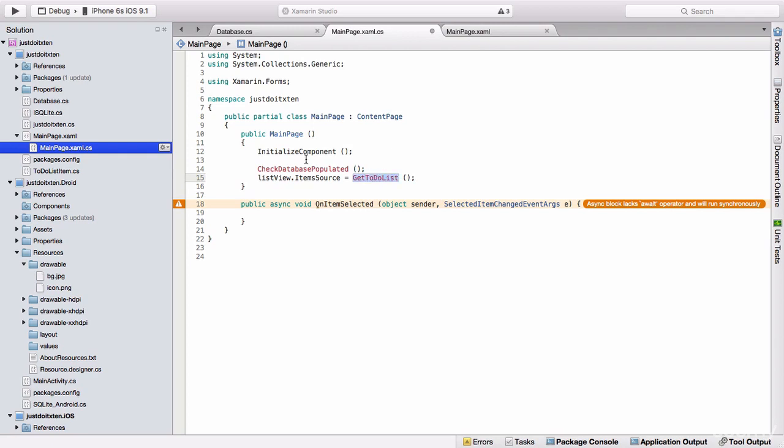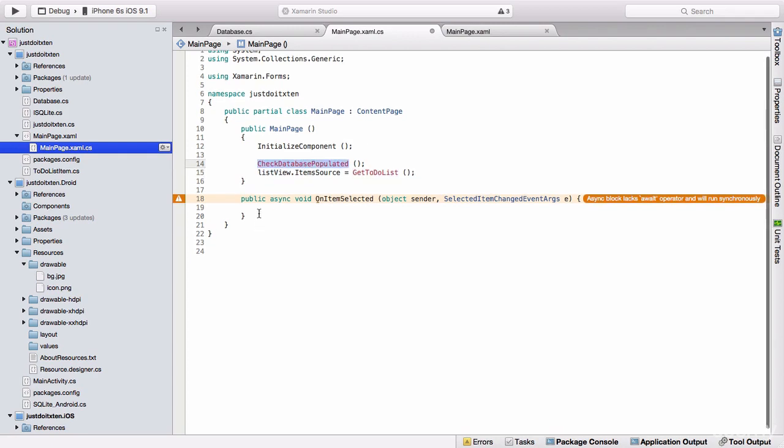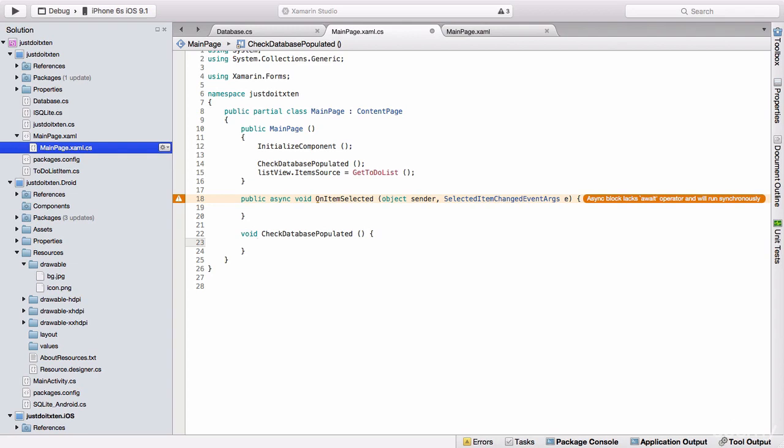Right, so we have two red methods. Let's create them. The very first one we want to create is CheckDatabaseIsPopulated. So let's have void, and let's copy that down to here and create our method, and then it turns to a normal color. So what we're going to do in here is check if the database is empty. If it is, we're going to put in some default values so we don't get any errors.